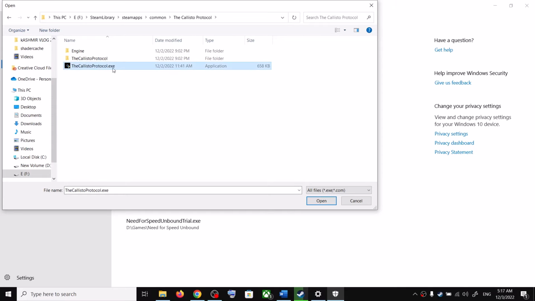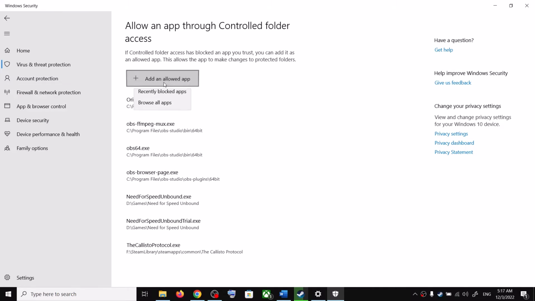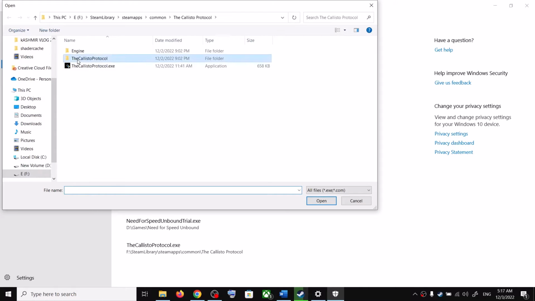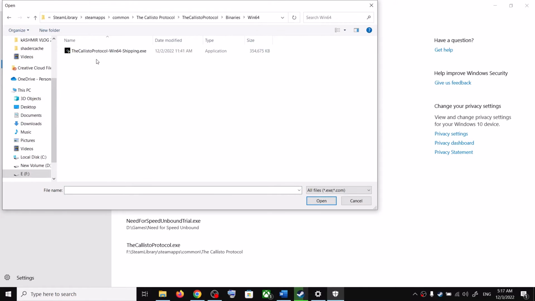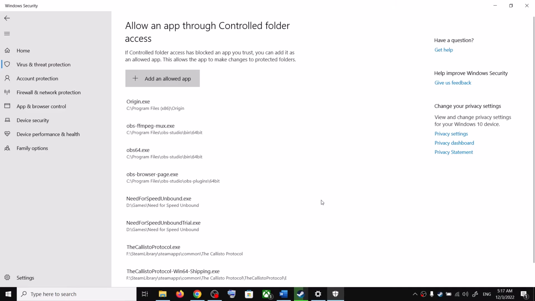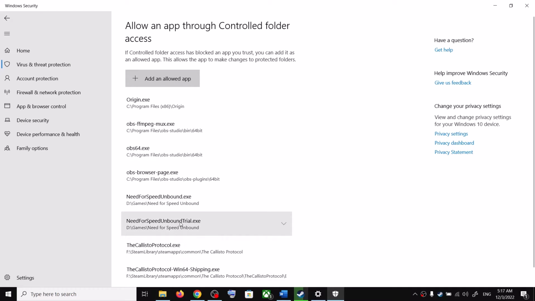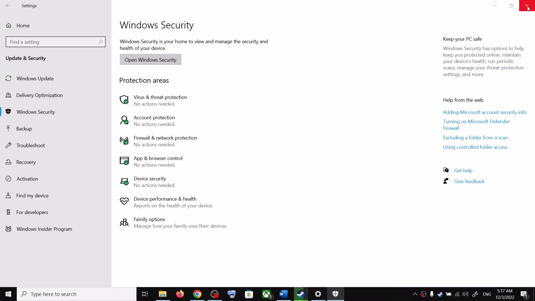Now select this exe file. Now click on open. Now click on add an allowed app, browse all apps, and then open Callisto Protocol folder, binaries, Win64. Select this exe file. Now click on open. Once the game is added over here, now launch the game.